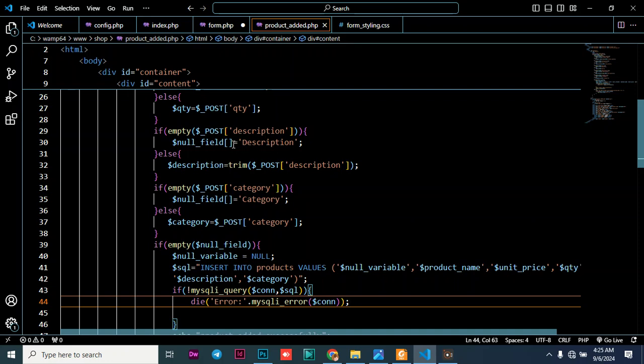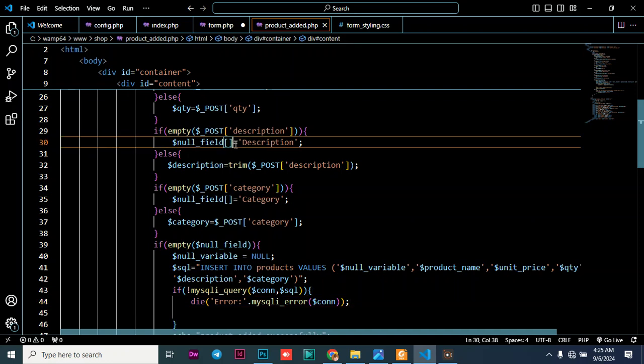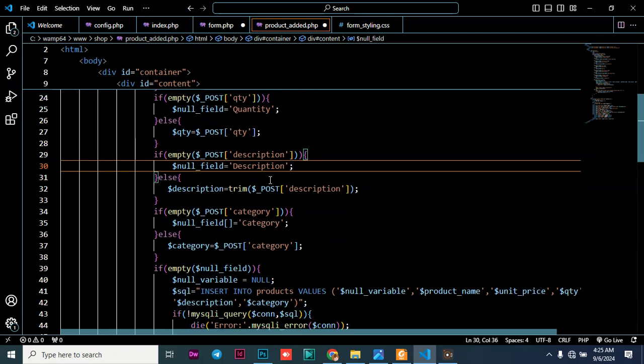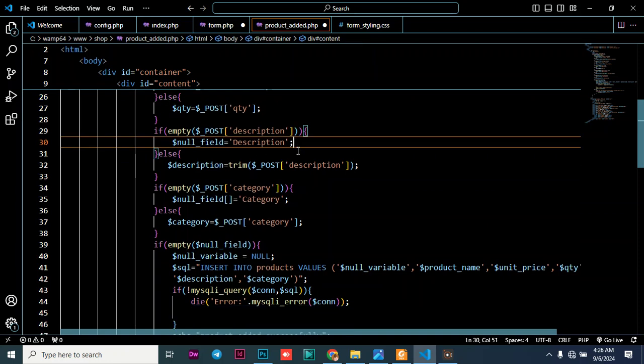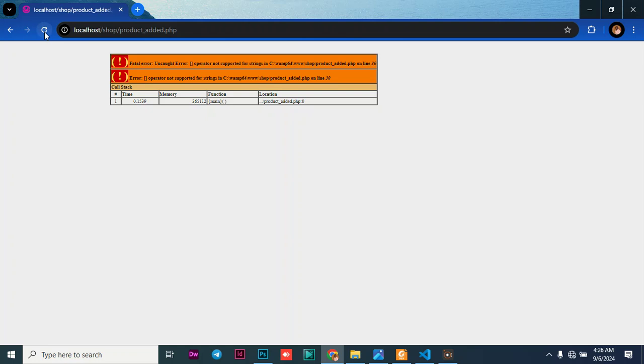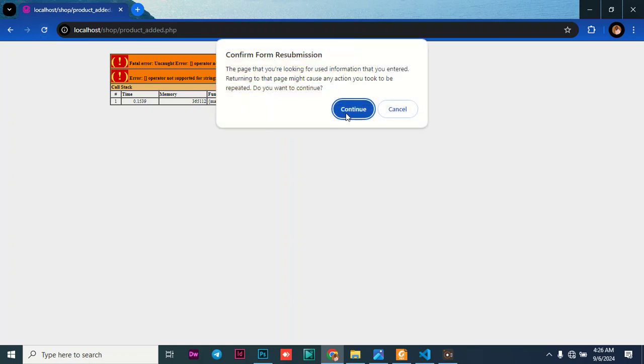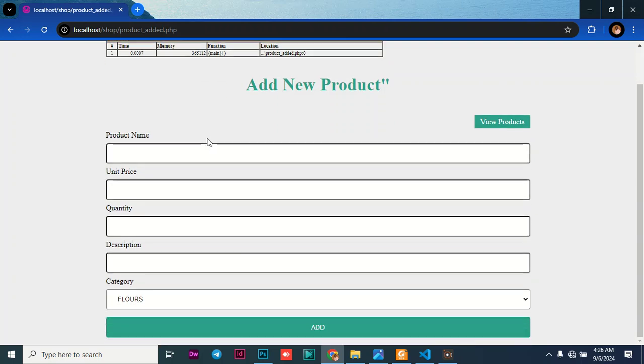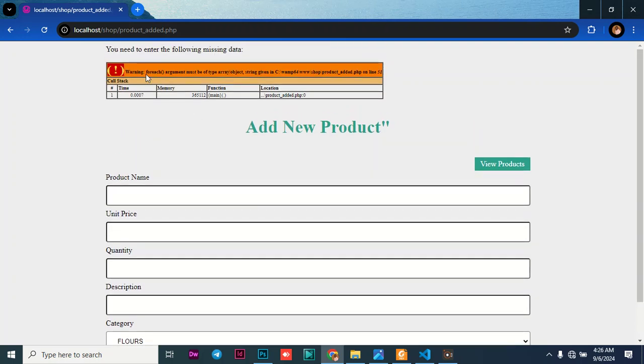Okay, so I think this part is not meant to be there, because if I check my previous code, that part is not there, and therefore there is no need for you to have it. So I'm just going to delete that, and then I save this. I go back, refresh, and then I say continue. You can see, yes, the product has come, but now there is a problem.